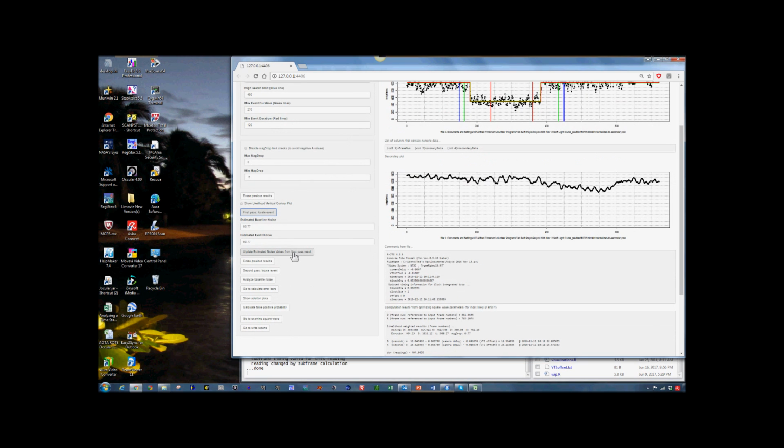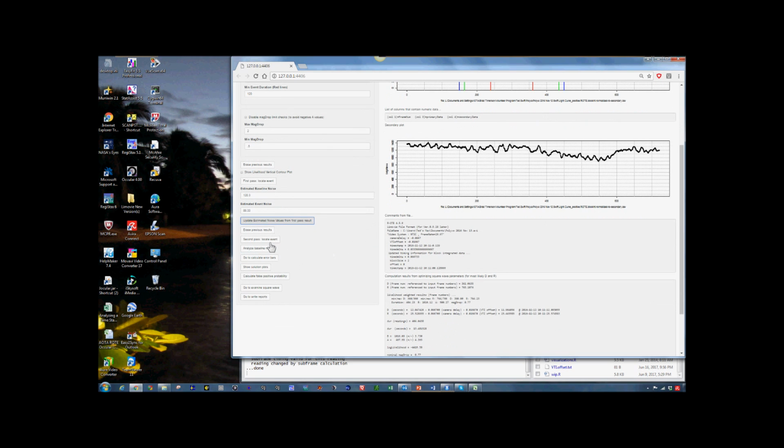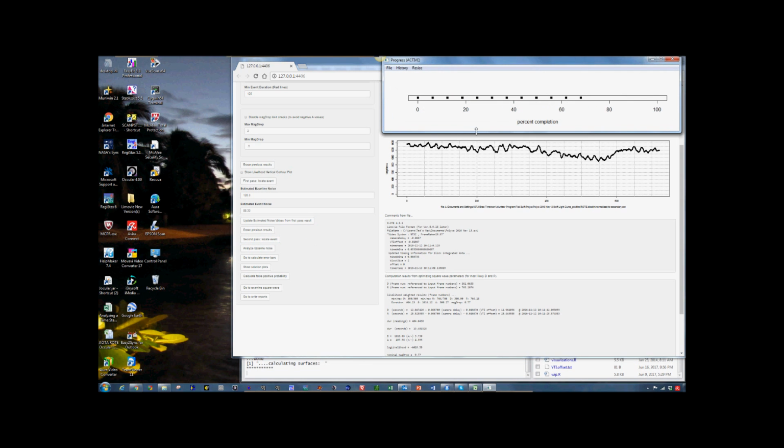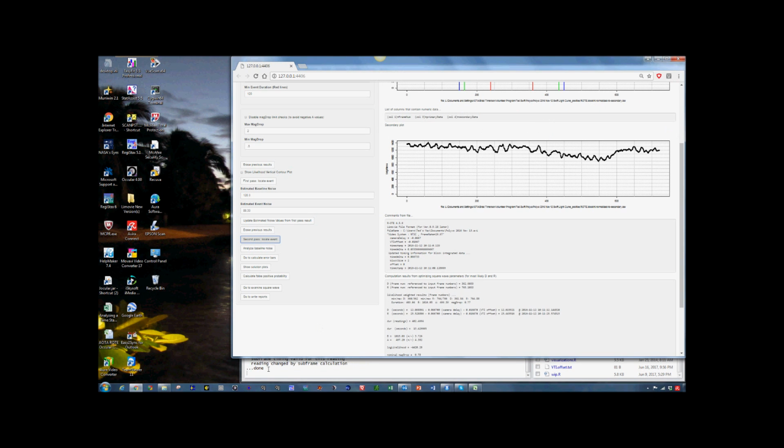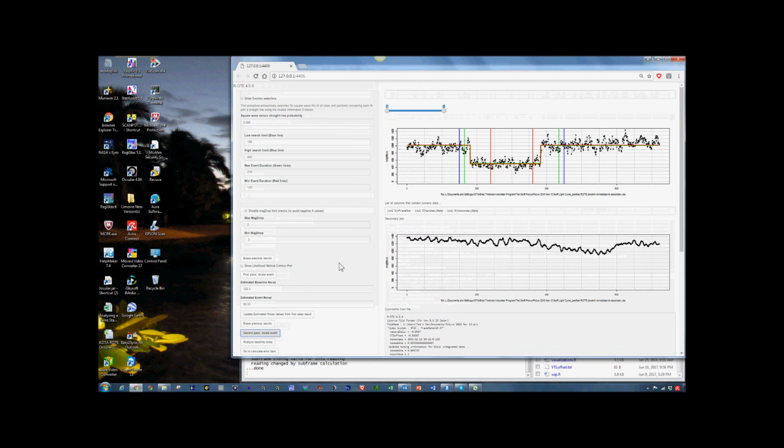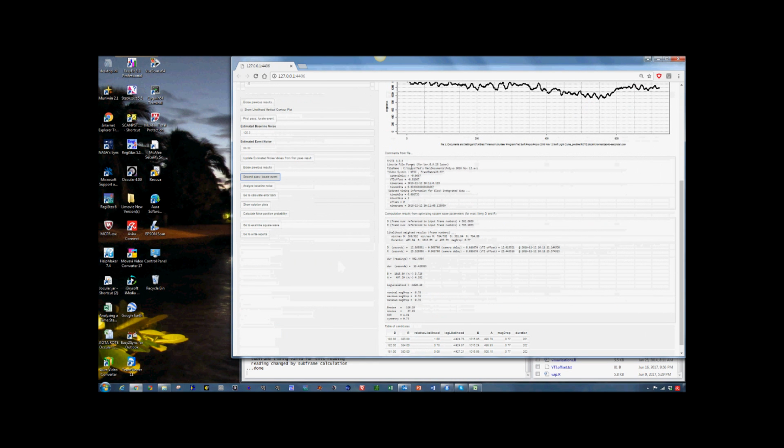So then we can press update estimated noise values from the first pass, and that gives us the noise in the baseline separate from the event bottom, and you see that they are different, and that helps us improve our analysis. So now we're going to do a second pass, locate the event. Here comes our progress bar. Now we're done. Here's our event. Now we have data reported. But we're not ready to report out our results yet.